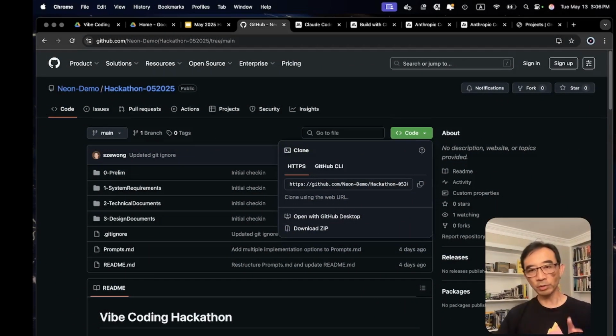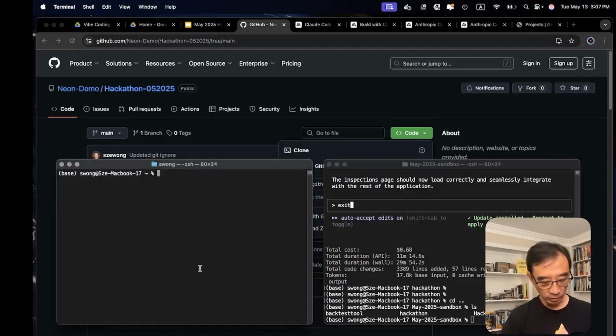All right, so now we'll try a slightly different implementation with Claude, and that's by giving it all these documents, design, technical, along with system requirements. Remember, just now we only gave it system requirements. So what we'll do is actually clone this entire repo, right? So we'll go back to terminal. Let's see where we are. Okay, so I need to go back into my sandbox.